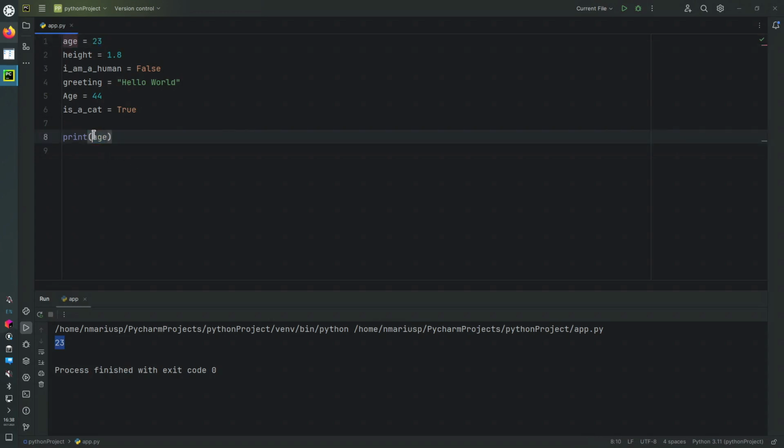If we want to print the name of the variable, we want to do something like this. So we want to print the string AGE, which is something that you can do, but most of the time you don't want to print the name of a variable. You want to print the actual content of the variable.